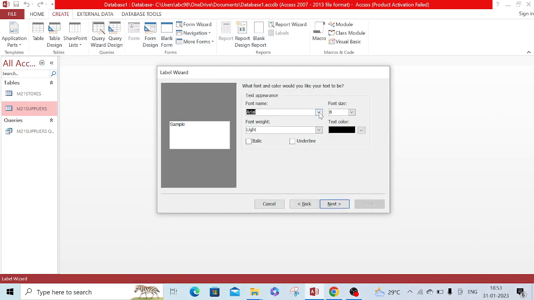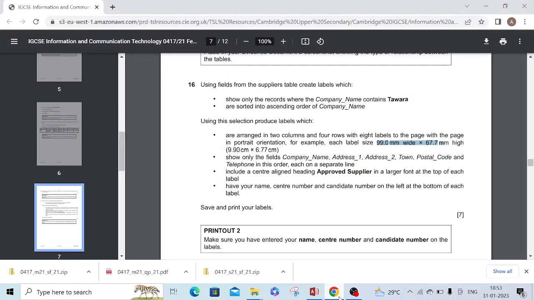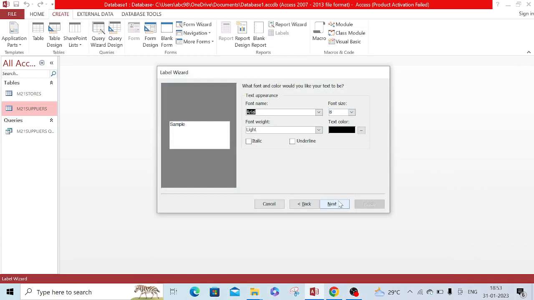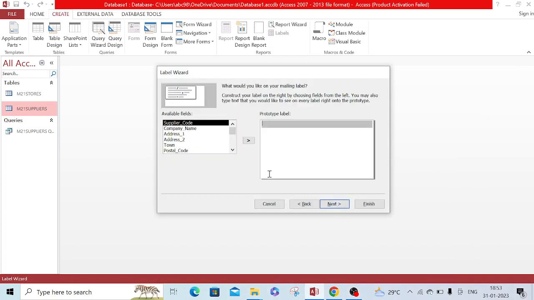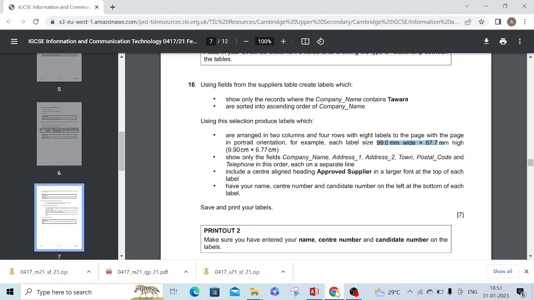Next, you can select the font or font size, whatever formatting you want, if they have mentioned any specific formatting in the question. But here they haven't mentioned any formatting, so we'll keep it as it is. If you want, you can increase the font size a little. Next. We want 8 total labels, 2 in 1 row. Now we have to select these fields in the same sequence one after the other.